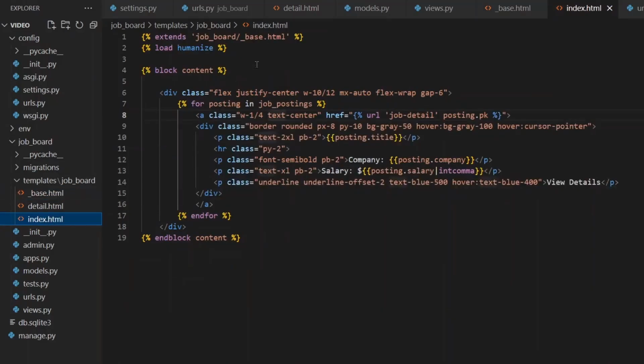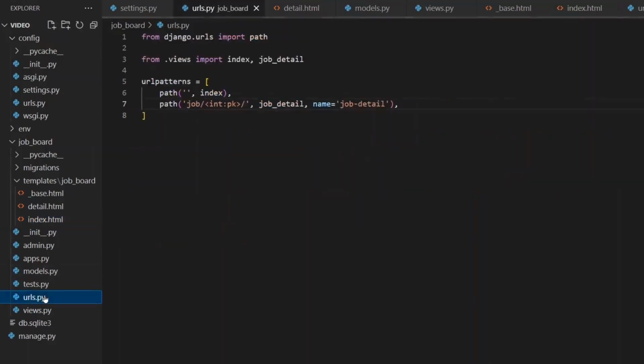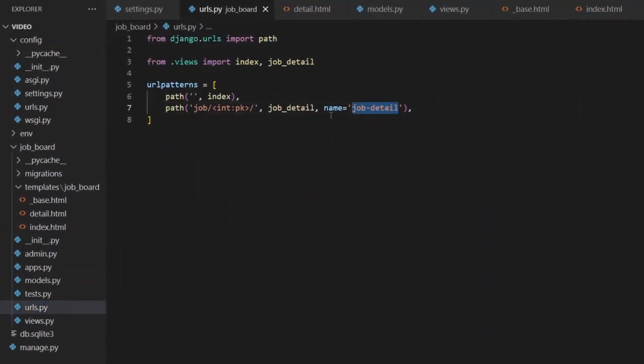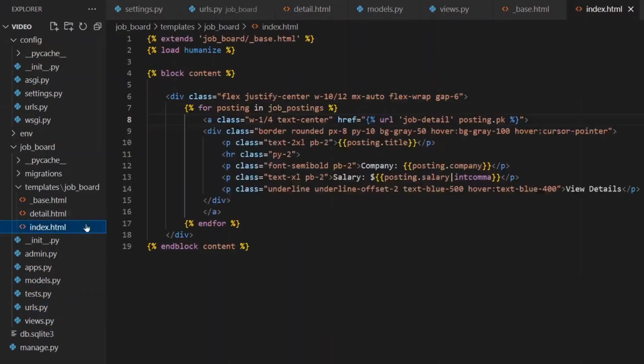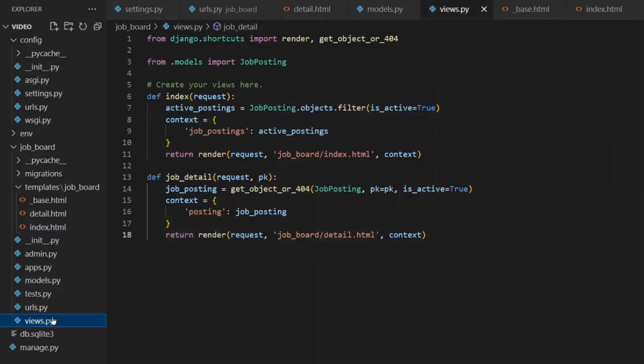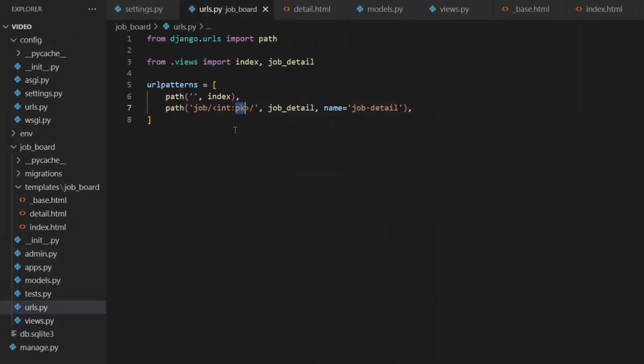And then inside of that block content, we use Flex to display the job posting details. So we loop through this job postings list, and for each posting, we display the details about it, and we also link to each job detail page. So we link to this job detail, which is, if we go to our urls.py file, well, we named it right here. So we named this job detail. So then in the template, we are able to just say job-detail, and then we pass in the parameter posting.pk, because the pk is what we expect to receive in this job detail view and in the job detail URL.